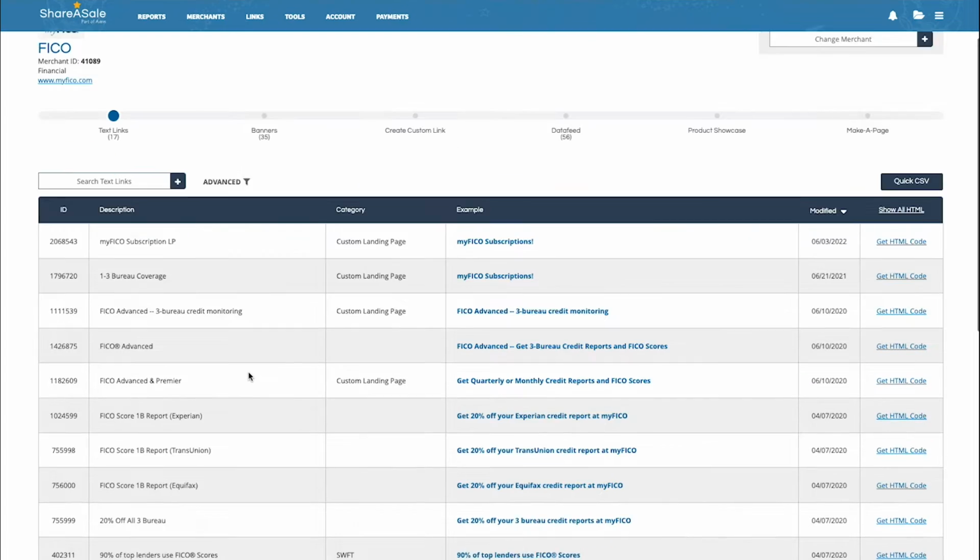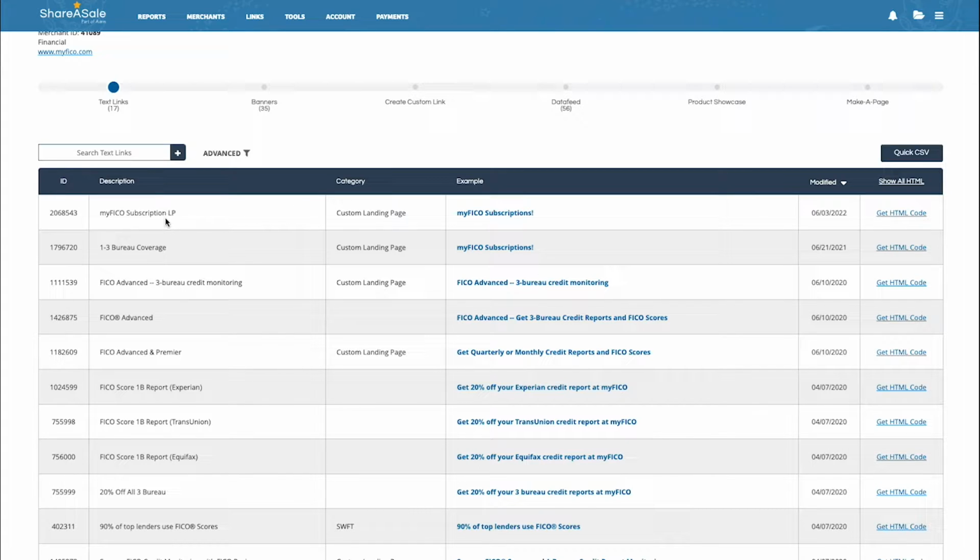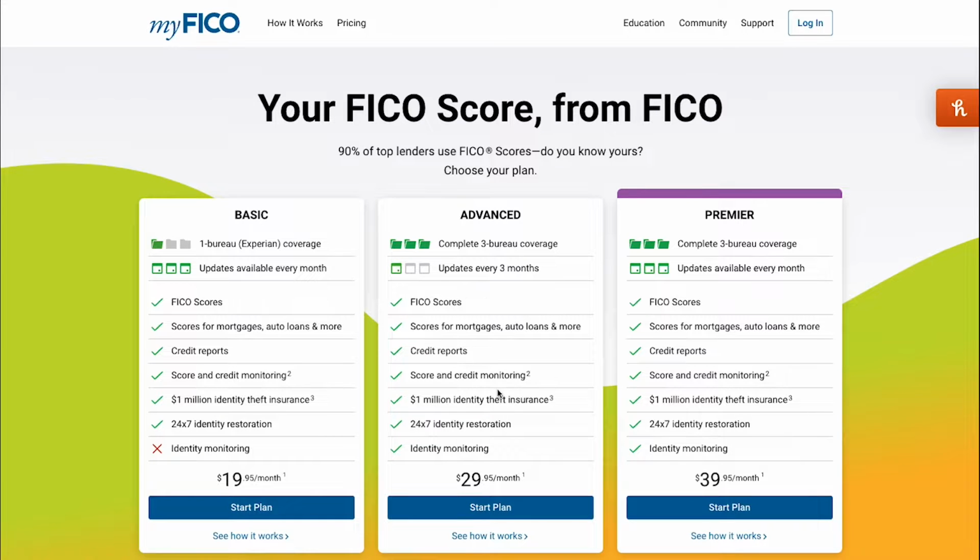So you'll go to text links, then you'll look at the ones that they've already created for you. And then it'll show you basically when it was last modified. And sometimes they'll have dates where it's ending as well. So what you do here is you can click on the link to see where it goes. This one goes to a nice little pricing page for your FICO score.